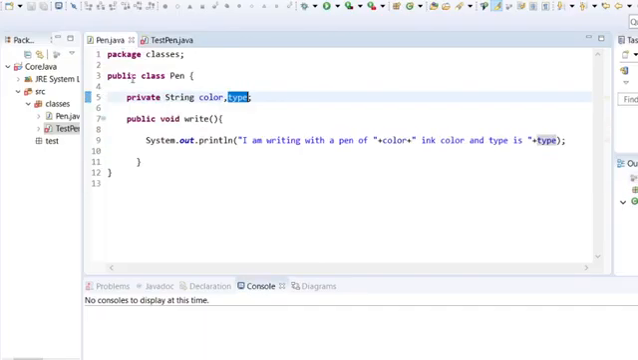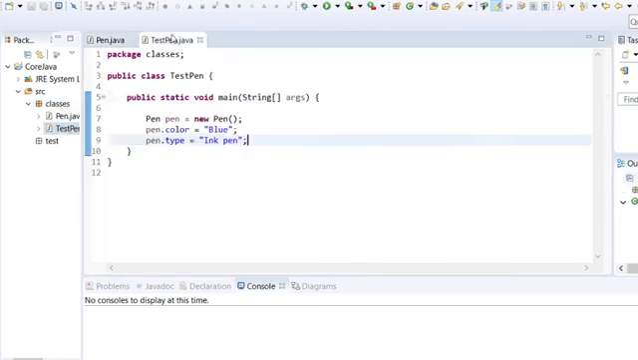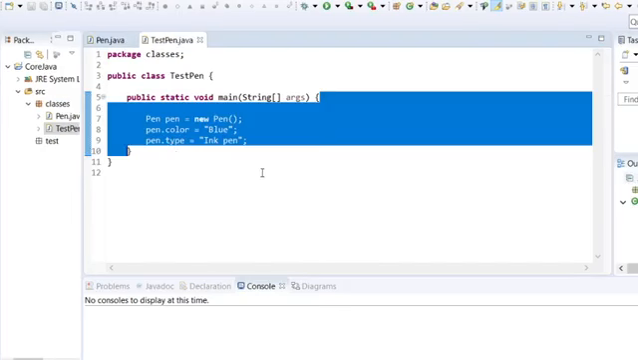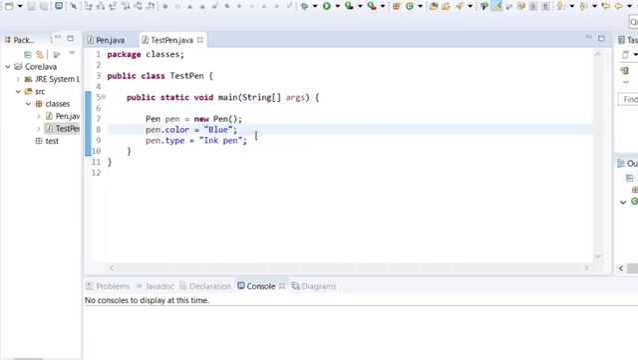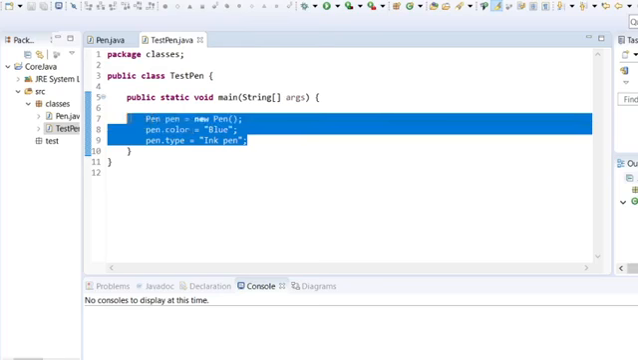Second, we look at the default access specifier. Default means we don't specify any access modifier here. Once we make it default, it is accessible within a package, so we don't get any errors here. This is about default.